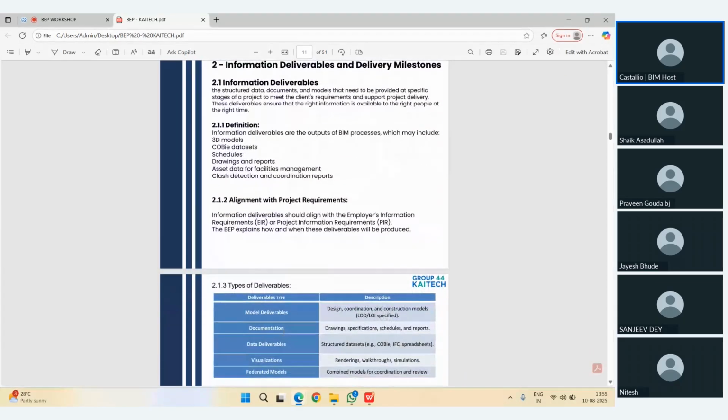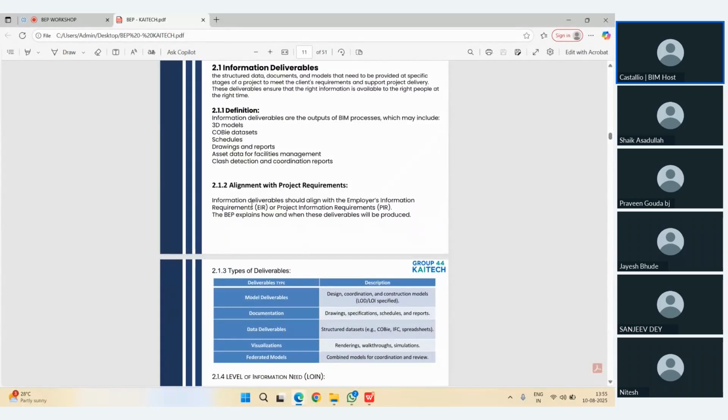Then alignment with the project requirements. As I told you, the information deliverables should be aligned with your EIR. Now, along with the BEP, you need to understand basically two documents. Practically, it should be eight, but it is very huge at this moment to explain all those things. But two main priority documents. The first is the employer information requirements, meaning what exactly the employer wants from your side. So they will always raise the EIR.